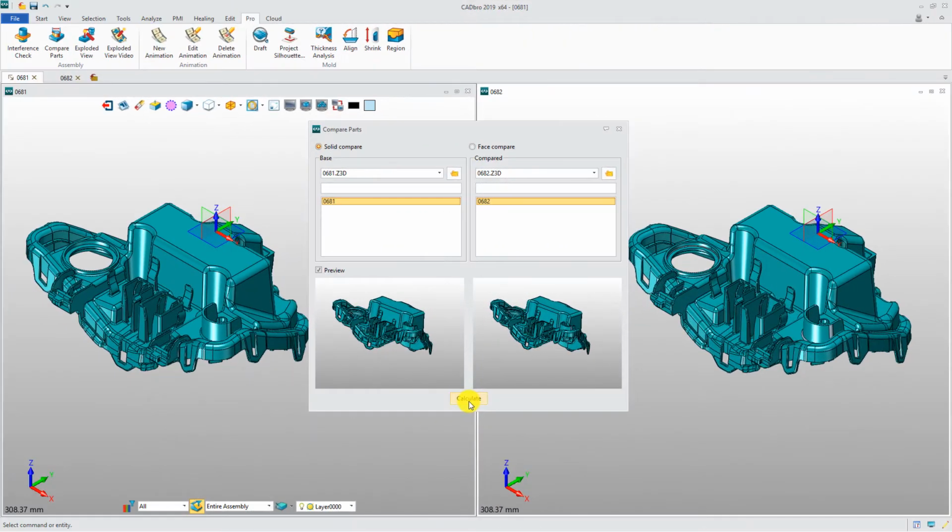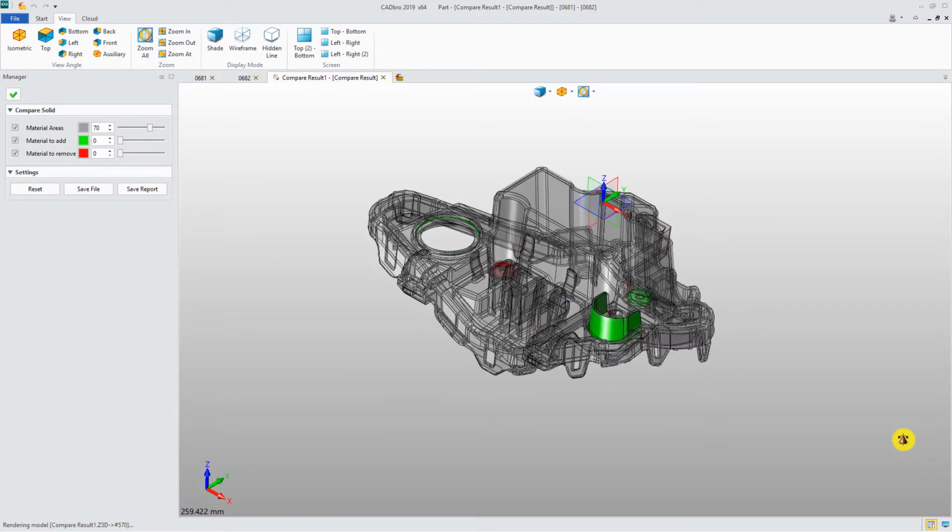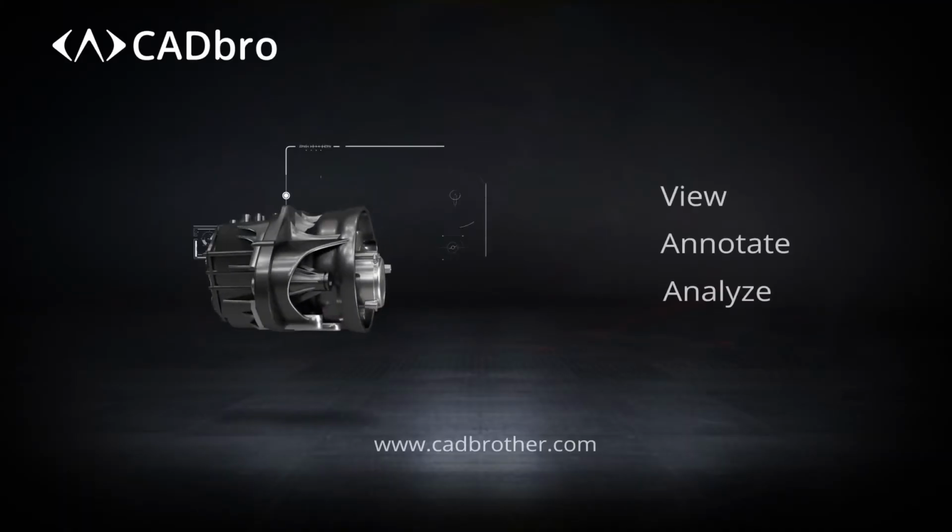Here's another complicated example. Now you can use Compare Parts function to quickly find the differences in similar models.